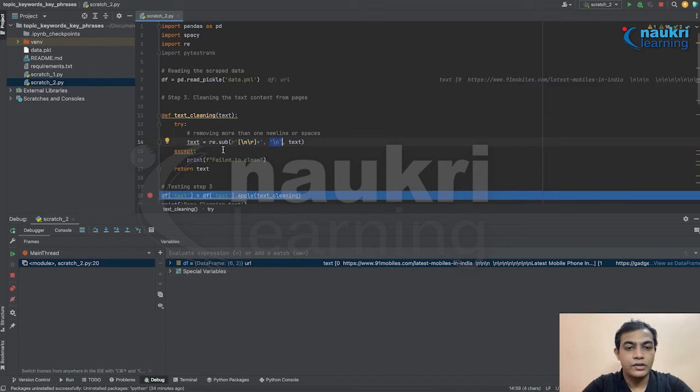Okay, so it takes 3 inputs. First is the pattern that you want to match with, second is the pattern that you want to replace with, and third is the text on which you want to apply it, and finally it returns the text as a cleaned text or a replaced text. If it fails to match or anything happens, we handle that in the except part of the code, and then we are finally returning the text.